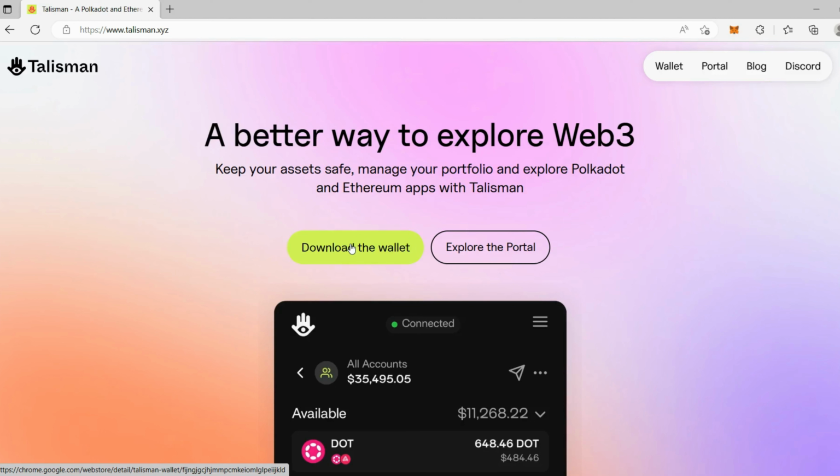Welcome to Talisman. In this video, I'll show you how to onboard to Talisman by importing your MetaMask account, and we'll do this through your private key and your recovery phrase. Start by downloading the wallet from talisman.xyz.